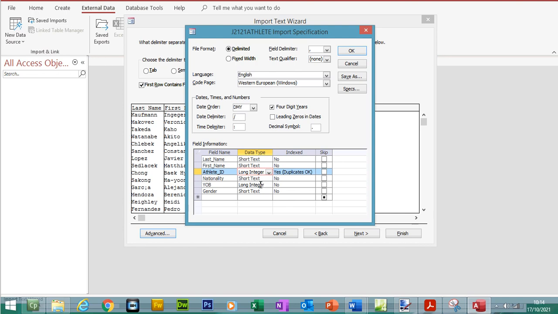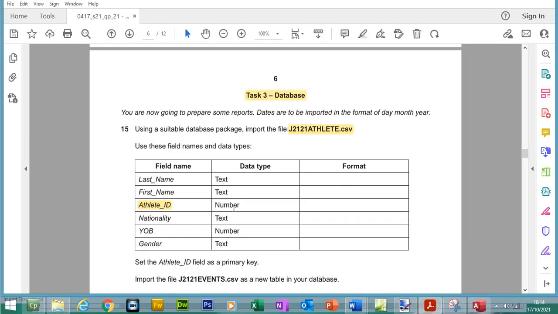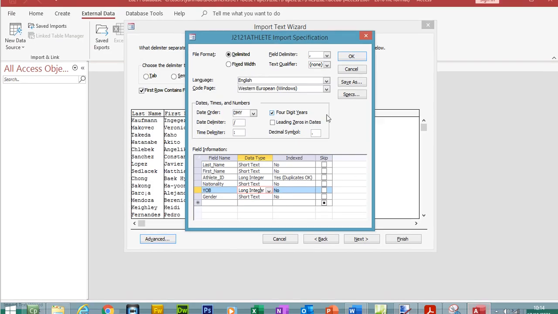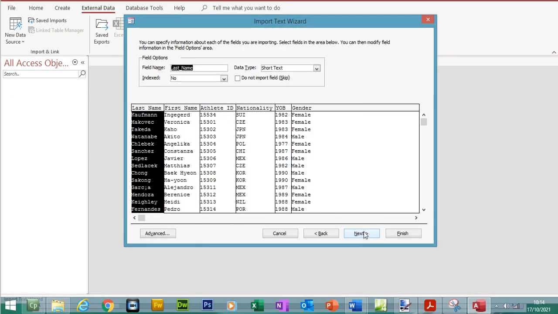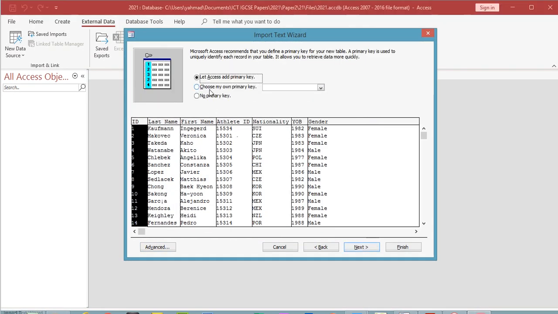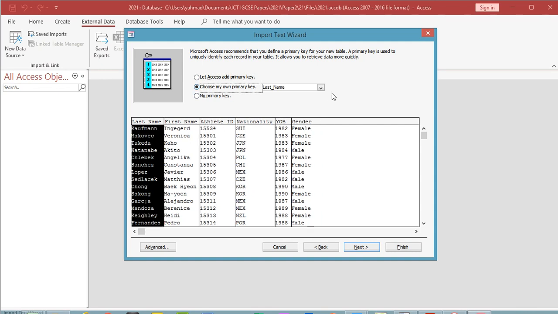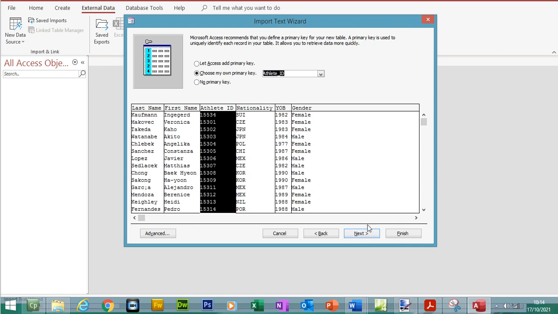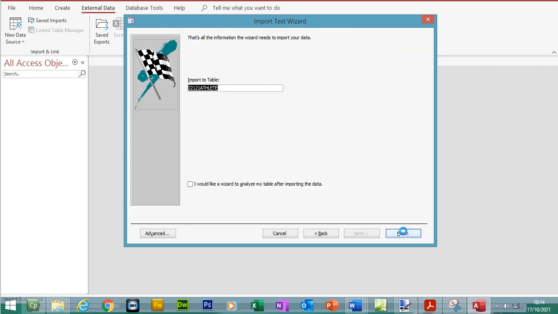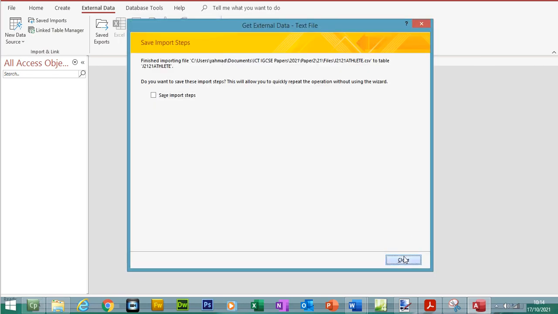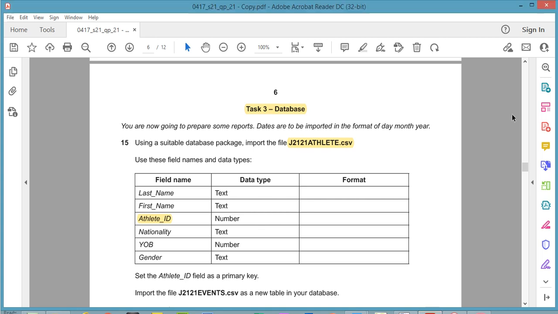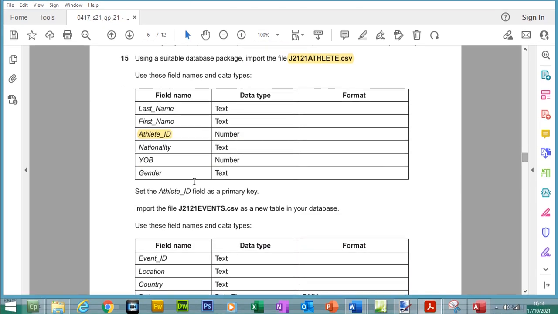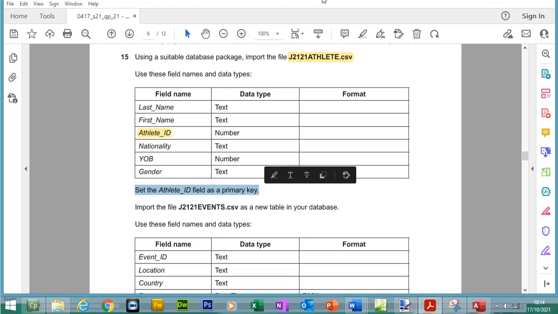Athlete ID and year of born will be integers or numeric values, so we can keep that as it is. Press OK. The primary key is going to be the athlete ID field, which is unique to each record and to each athlete. Next, finish. Okay, so we've done that one. I think that was fairly straightforward, nothing complicated there.